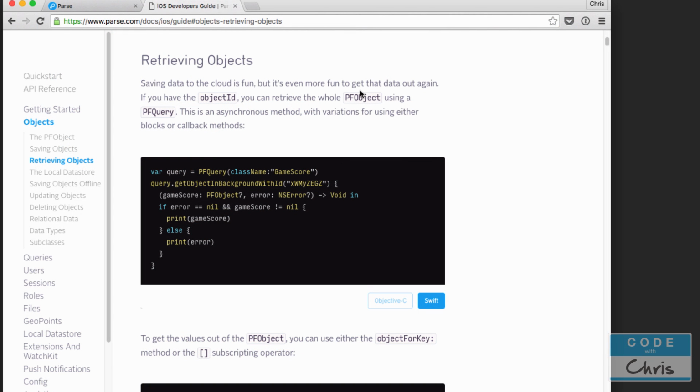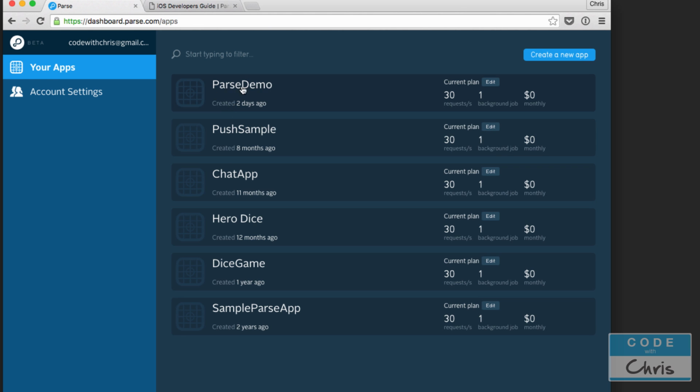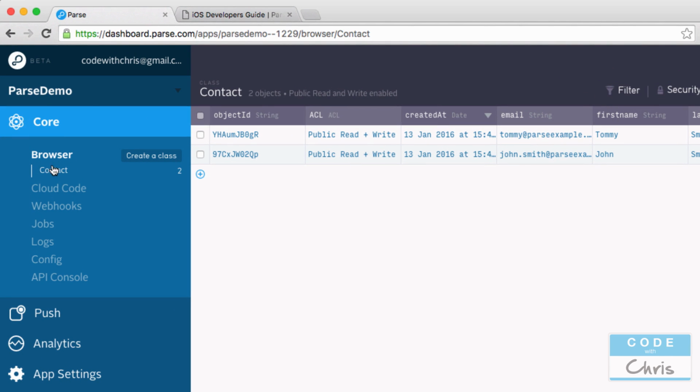Chris here, and in today's Parse lesson, we're going to look at retrieving objects. In the previous lesson, we saved a bunch of objects into our Parse backend. So let me show you what we did. In the Parse demo in the browser, under the contact store, we have two rows. So today we're going to retrieve this data in our Xcode app.